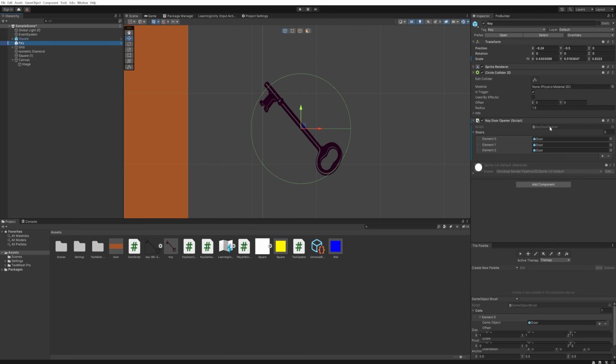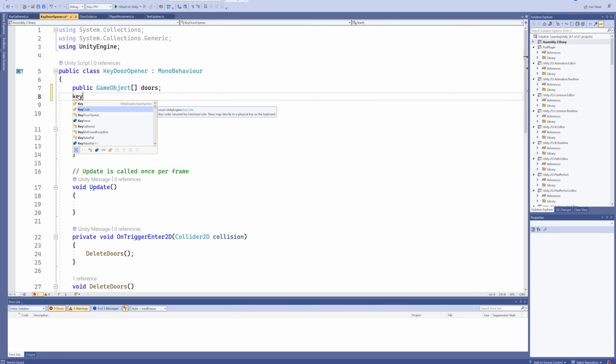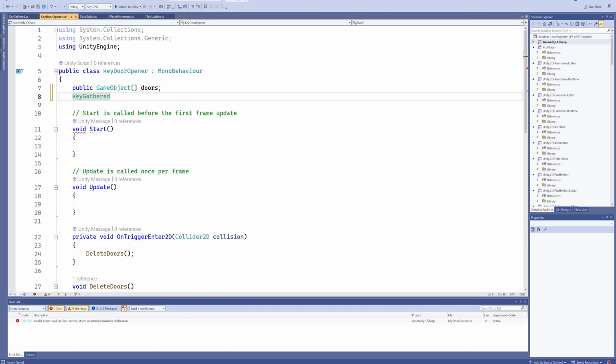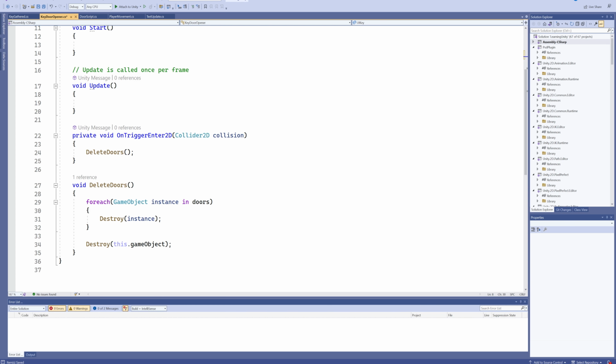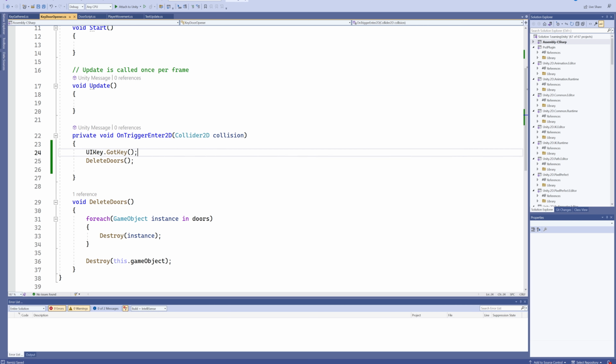Then on our key, we're going to go to our key script that we made a little while ago, and there we'll make a key gathered variable. We'll make that public. This is all part of the things that we've seen before, so I'm rushing through this a little bit. Realistically, you want to do this with Unity events, but we'll make a separate video on Unity events. We'll call that UI keys, and then when we OnTriggerEnter2D here, we'll say UIKey.GetKey. I'll actually put that before DeleteDoors, otherwise this script will delete itself before it can run that code.